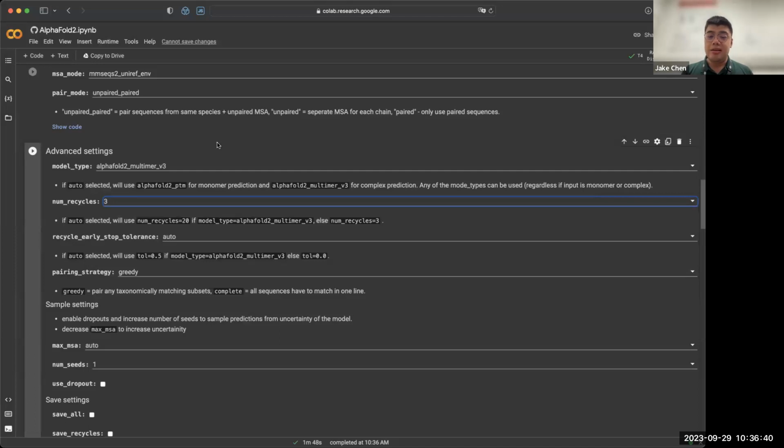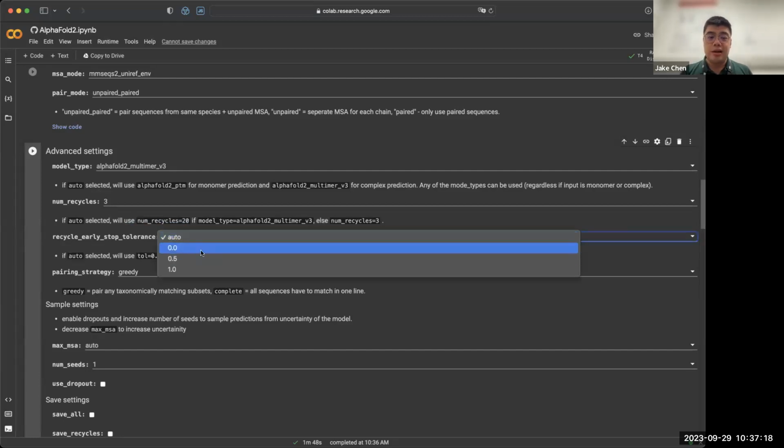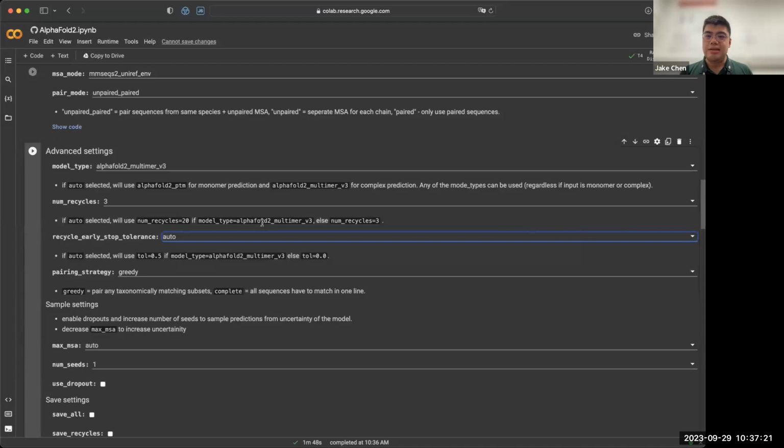So it's not a plug and play solution. You do need to engage with it a little bit and play around with the settings. Okay, recycle early stop is a rather new setting where, if it reaches a certain threshold of accuracy, it will automatically stop. Auto is usually okay. 20 is the cutoff point that we've identified, but your protein again may be different, so you may wish to set this to something else. Like I said, your mileage may vary.